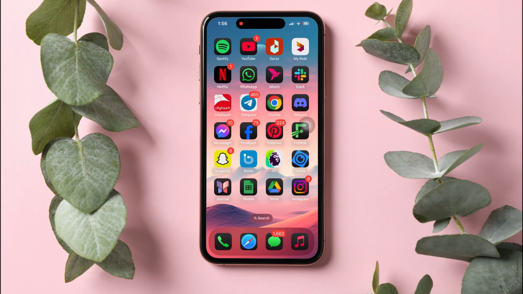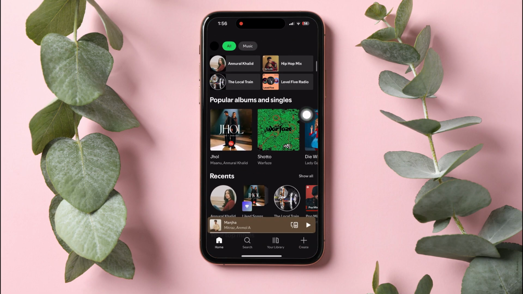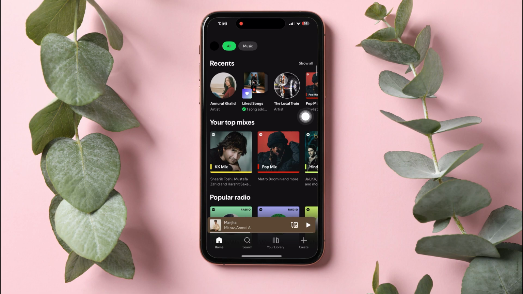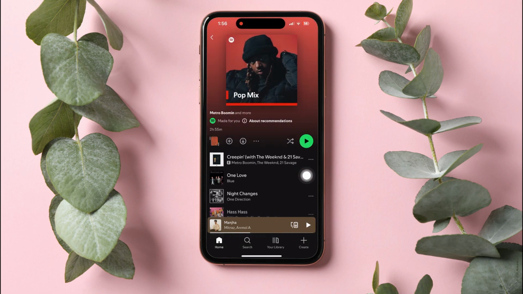How to download music on Spotify. First of all, open up the Spotify application on your phone. On the Explore page, scroll through and select the mix of your choice from your top mixes.